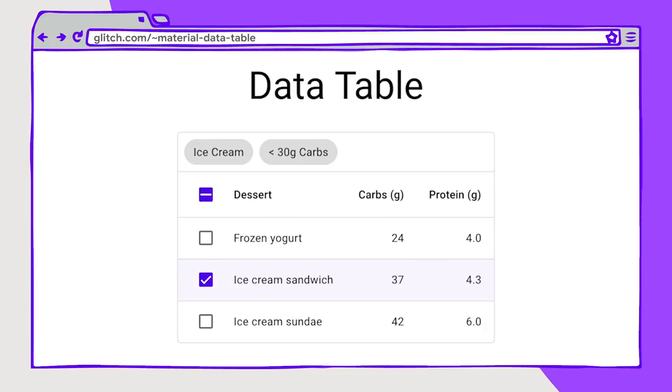Here's a demo with the data table. In this data table, we have the checkboxes, and you can see as I click the checkbox, the little check pops in, it animates in. It's a really nice little user experience that gives that feedback. We also see that the background of this element changes to a light purple color in this theme, and that indicates that the item is selected along with the checkbox.